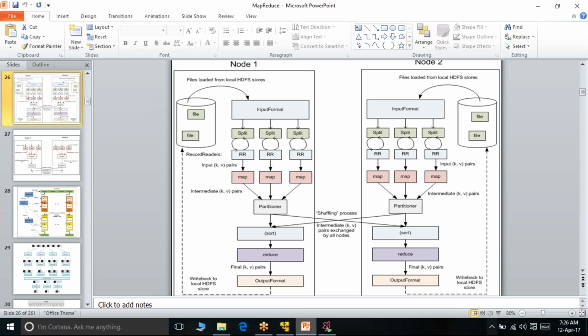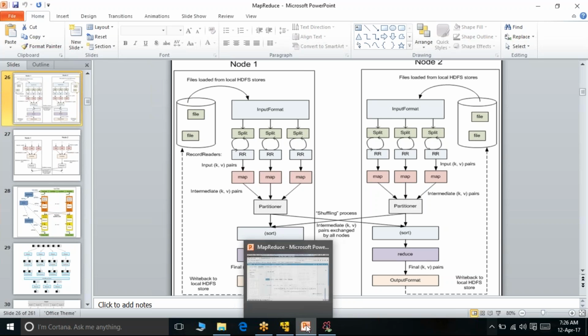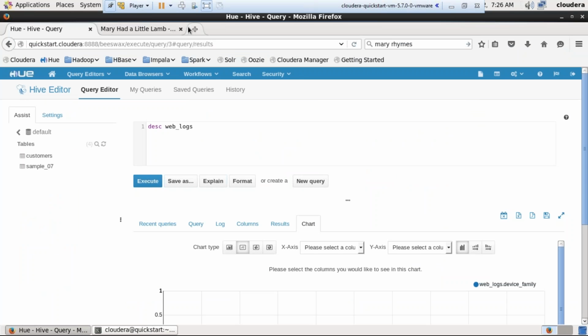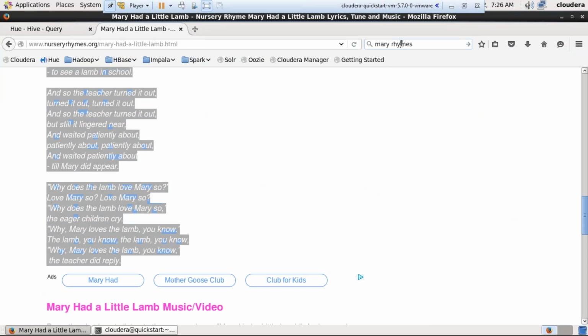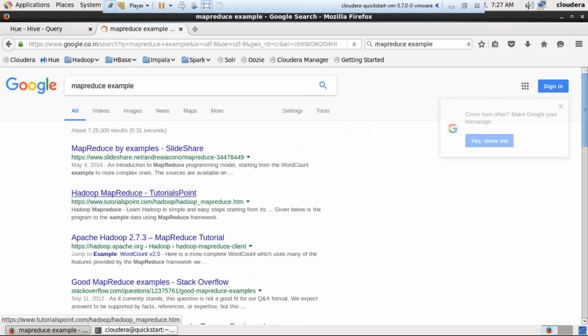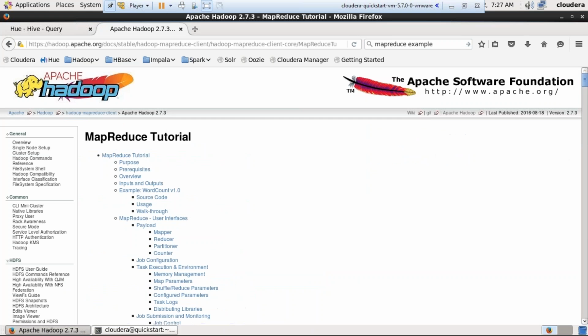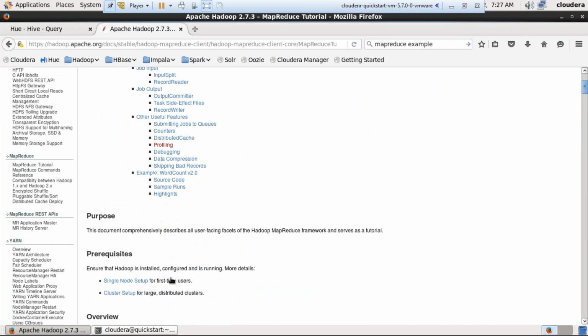Yeah, friends. Hope you have seen this diagram very closely. Now let me take you to the MapReduce example, or the word count example. I asked you to go through this one. I don't know whether you have gone through that or not.